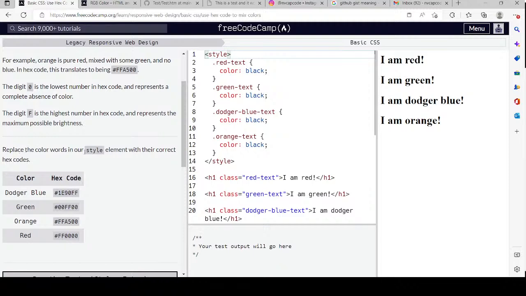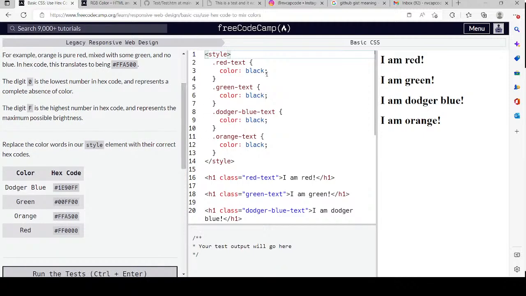Replace the color words in our style element with their correct hexadecimal codes. Okay, so red text. So we gotta make this color red. What's red? Saying red is this. This is the hexadecimal representation of red. So make this red. And we just know that by looking it up.